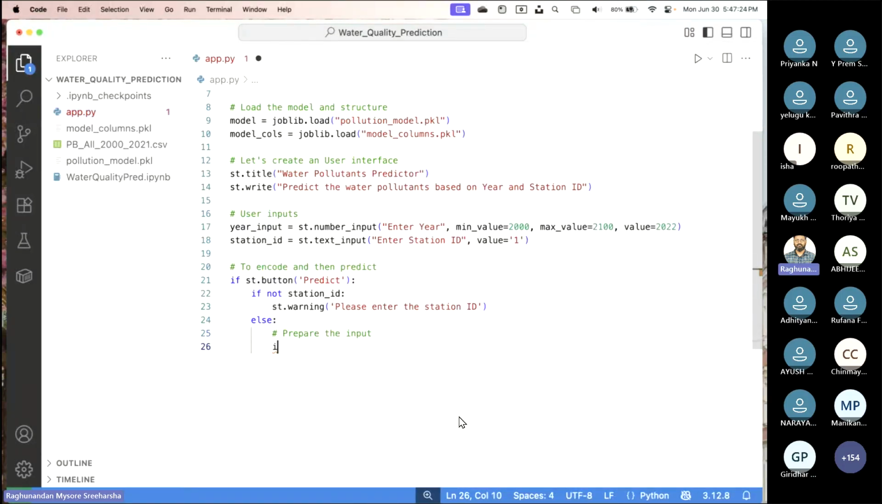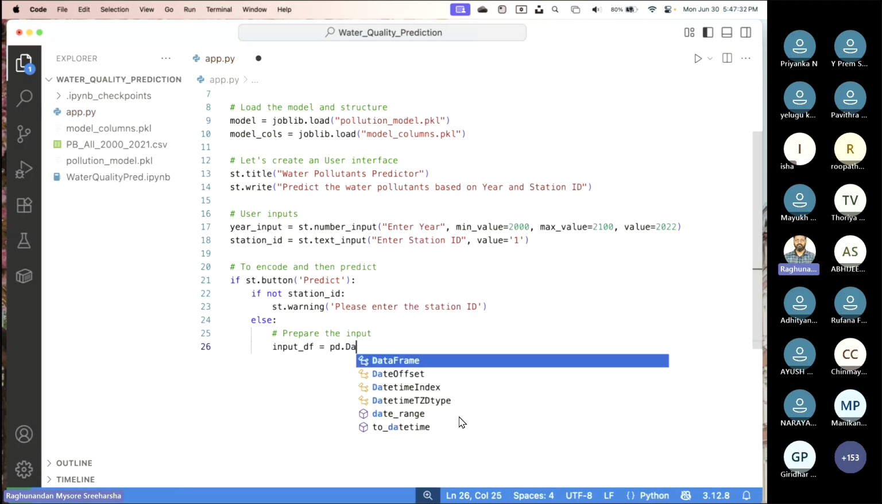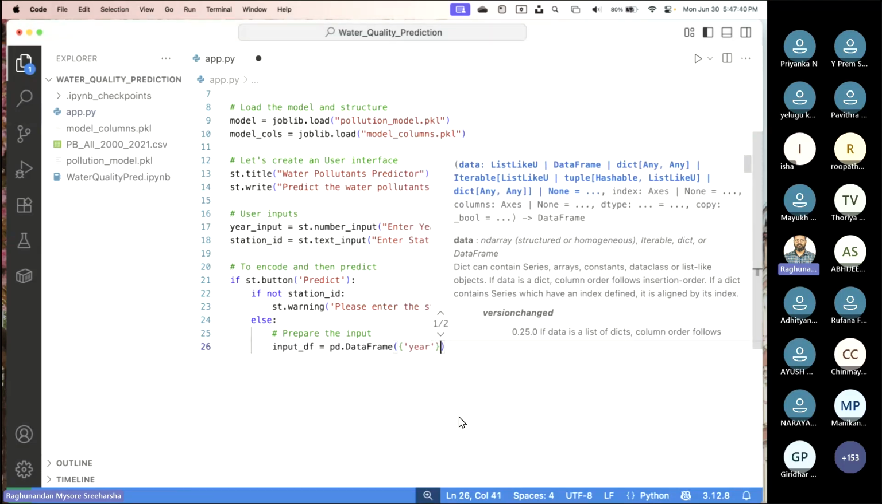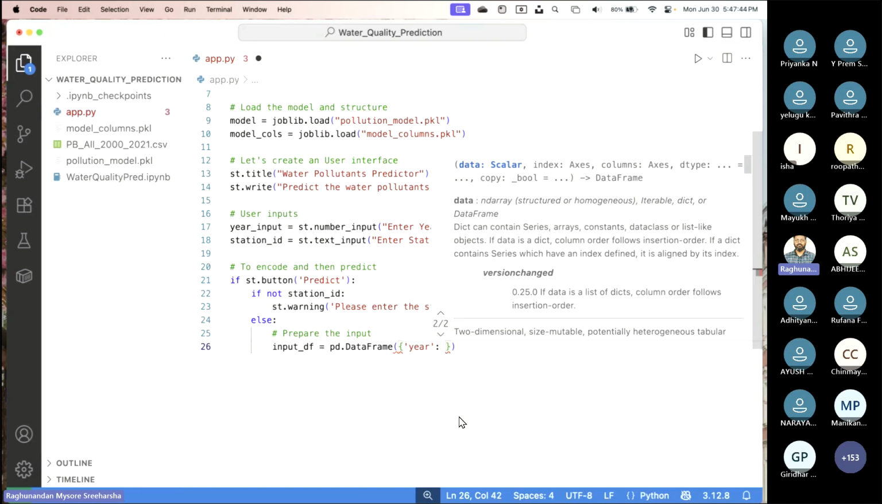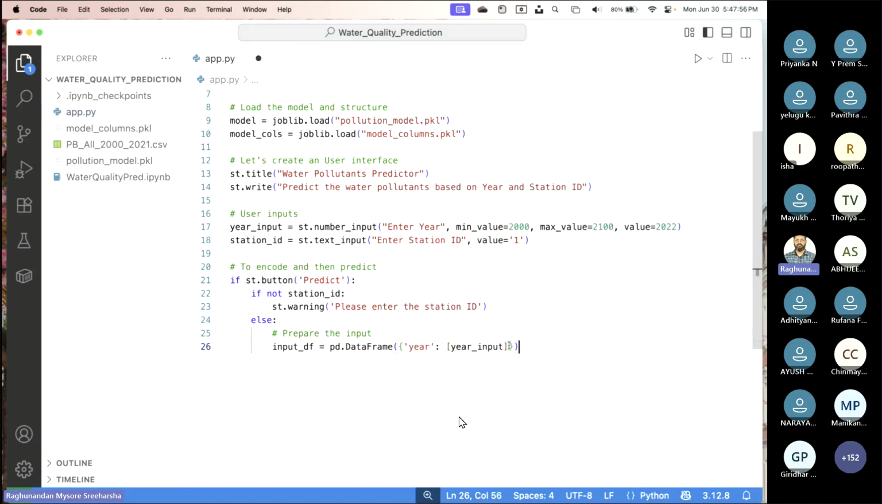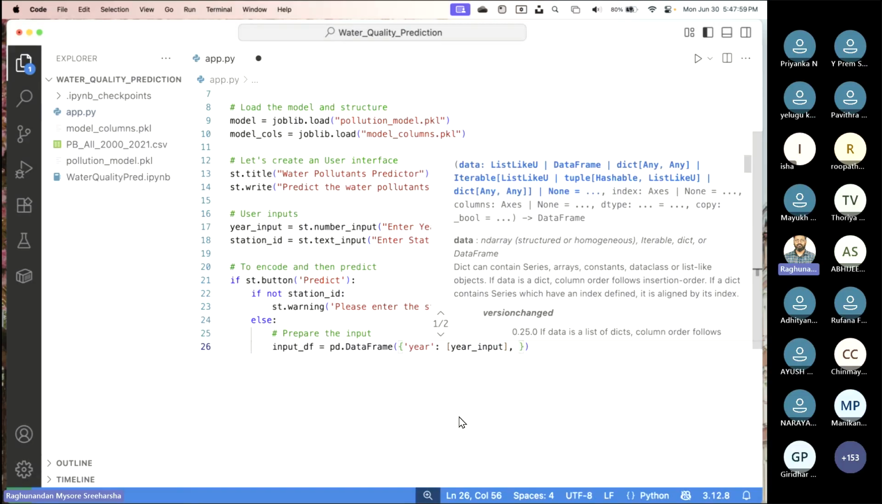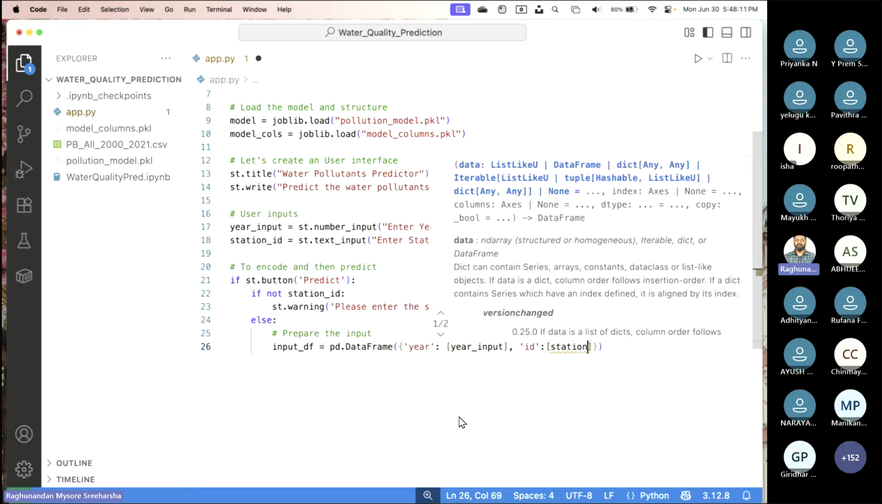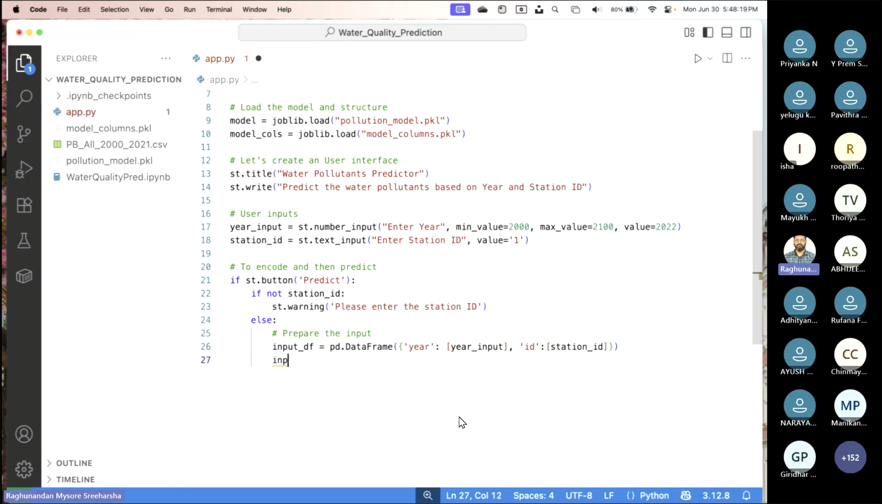Now, what is our input actually? So we will say input_dataframe, because we need to create a data frame. If you have seen our previous one, we created that pd.DataFrame, right? So I'm going to create something called year, and when passing this to the year, we need to have that with respect to the year input. So I created a key and the value here. Similarly, we will create another key, that is ID. So ID should have the value of station ID. Sorry, I'm pretty much used to Jupyter Notebook, so this is a little tricky. Station ID.